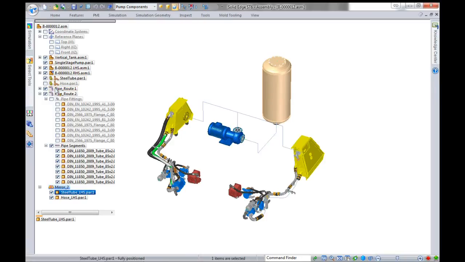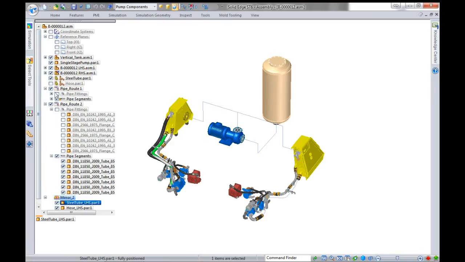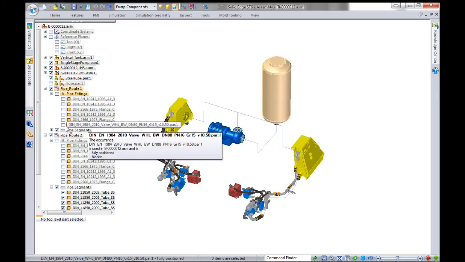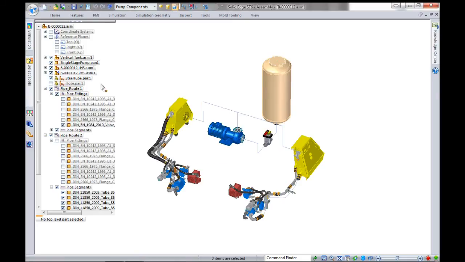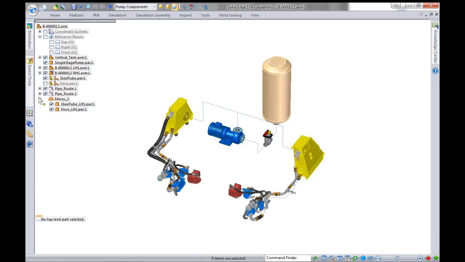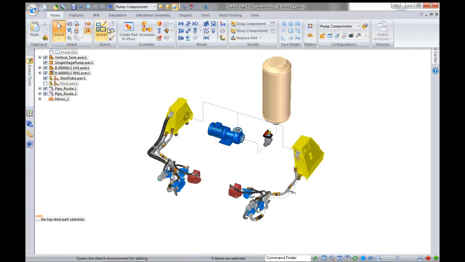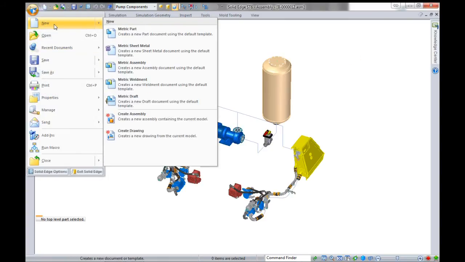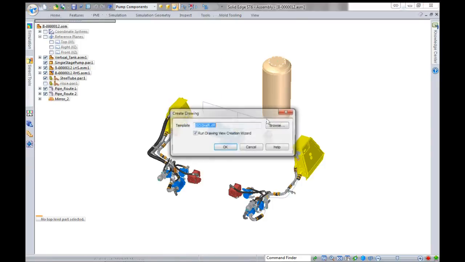Now what I'm going to do is create what's called an assembly snapshot. Actually, before I do that, I'll just also show the valve. And I'll minimize these and create what's called an Assembly Snapshot. Now this enables me to basically save all of the show hide configurations in my assembly, and I can then use that in my drawing that I create.